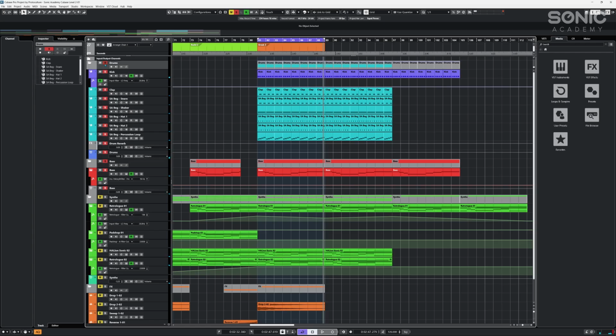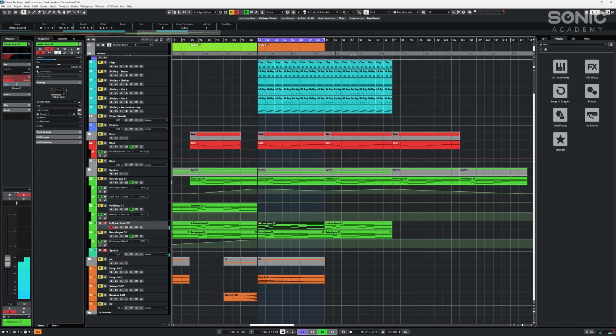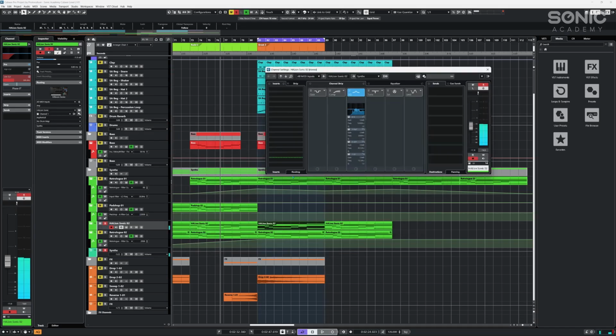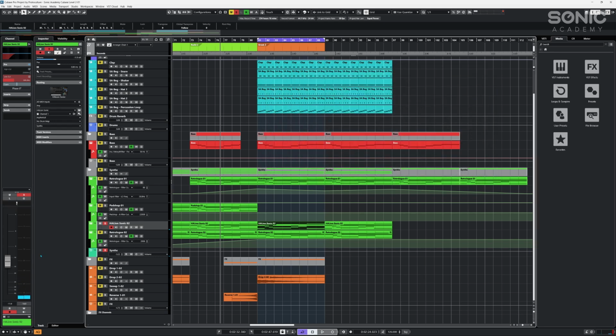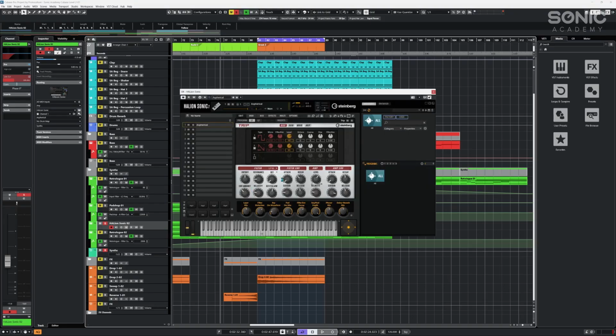Cool. That's sounding a lot more punchy now. Let's also just, we added something that's bothering me. I want to take out a section of the sound when it drops again. So let's just open Hellion Sonic quickly.